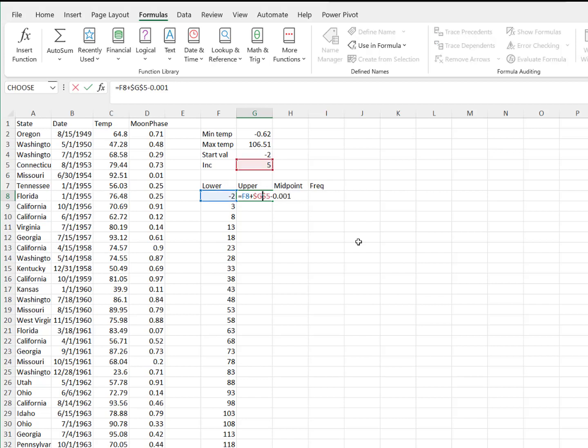And by the way, a quick way of doing that is that if you go back into the formula and just put the cursor over G5, if you press F4, then it will do that automatically for you. I think I'm ready to copy this all the way down.